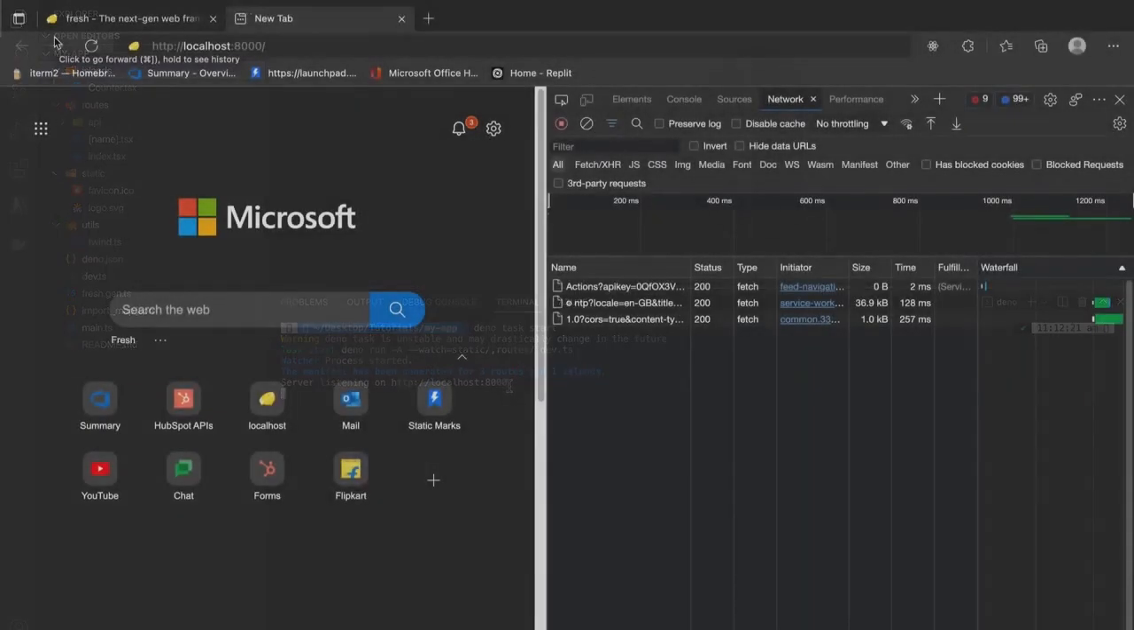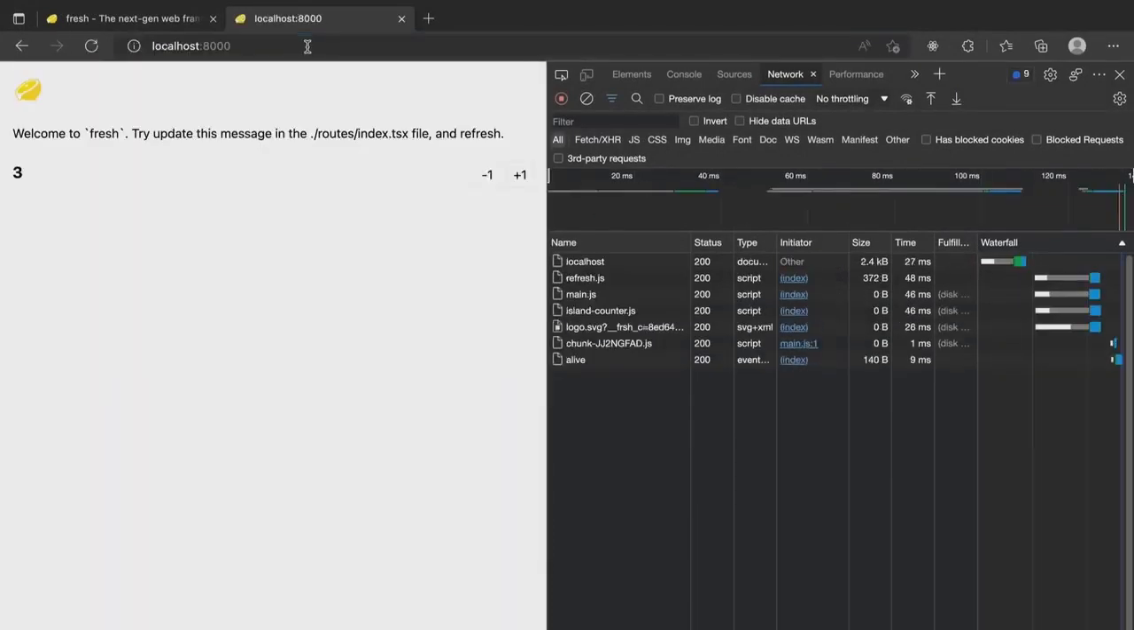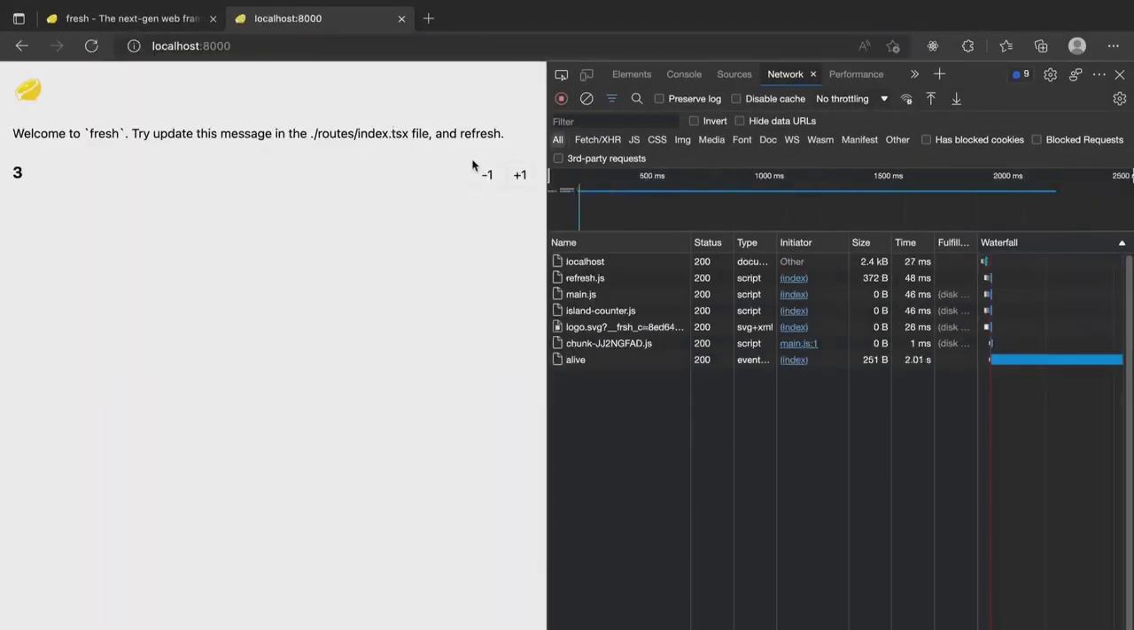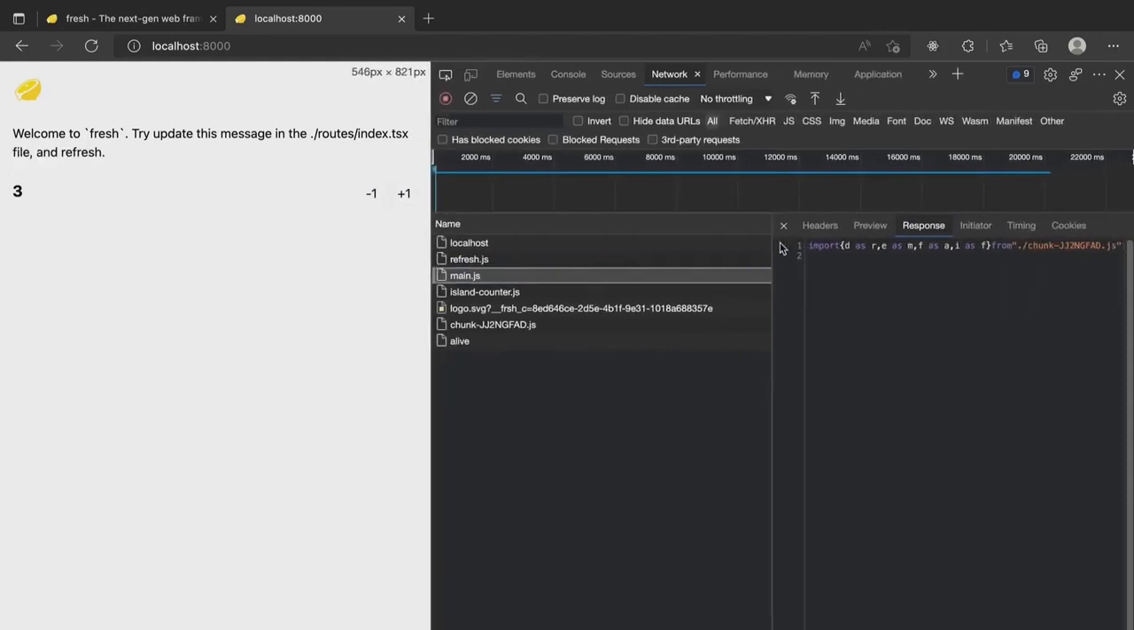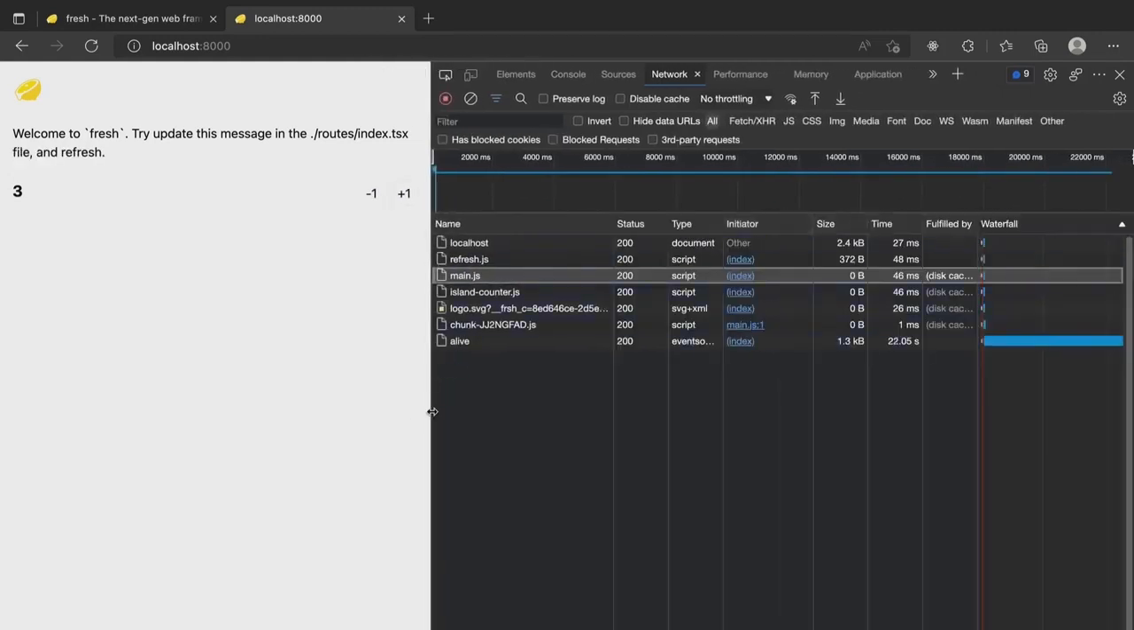But before doing that, let me just open the inspect element and head over to the network tab. Now, I paste the URL and hit return. You are greeted with a simple website which has static content and a counter that can be incremented or decremented based on the user action. But concentrate on the main.js file in the network tab. It tells the file size is 0 bytes and it's fulfilled by disk cache.